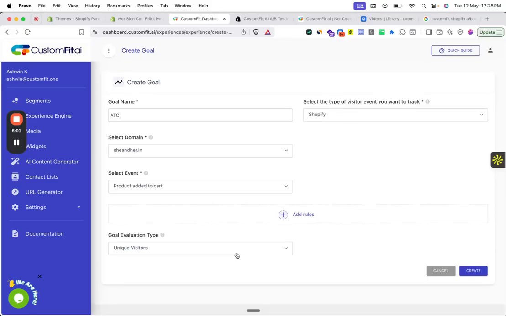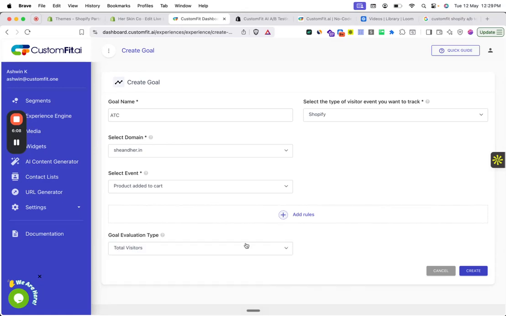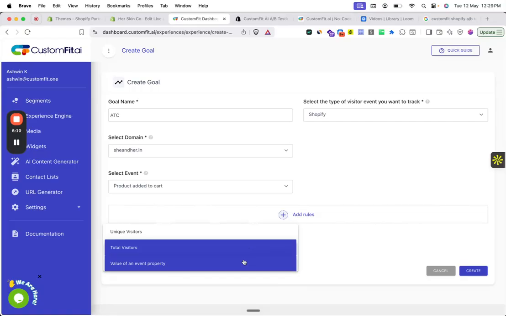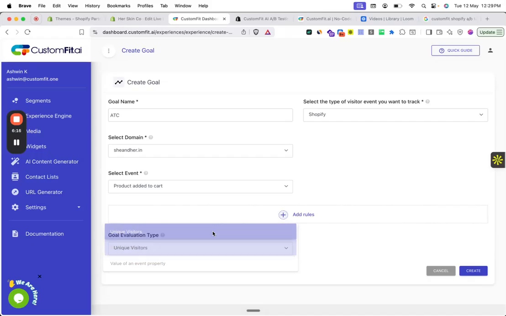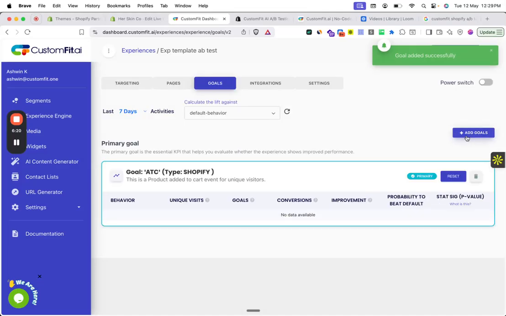Here you will find different things. Whether you want to see how many unique people did add to cart, or how many times the add to cart has been done, right? Or even, you can do the sum on a specific event property of that event, for example product value and all, right? For this, let me select unique, and create it, right? Like this I can add various other goals.